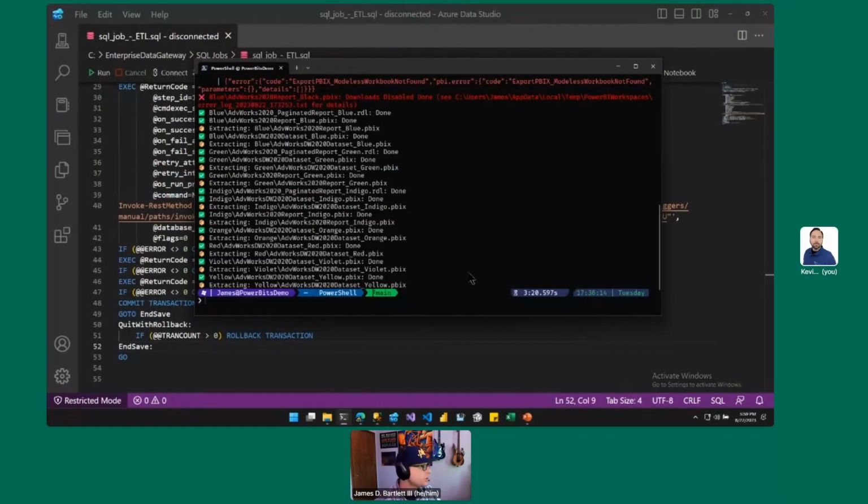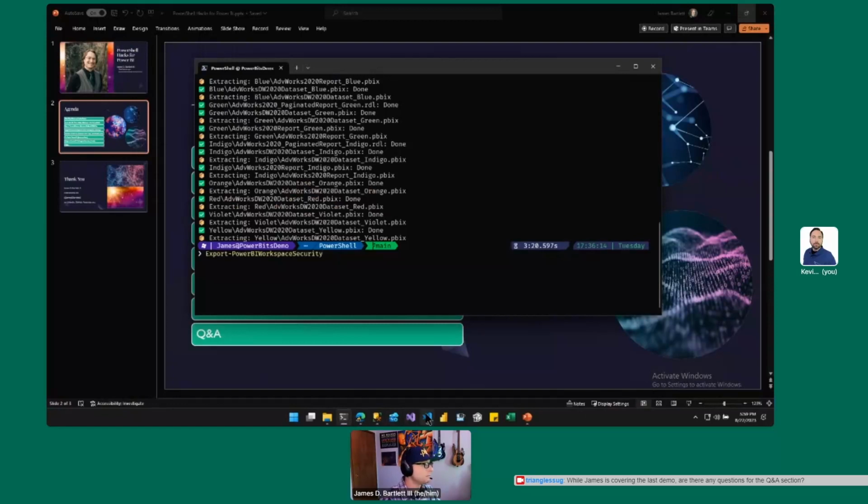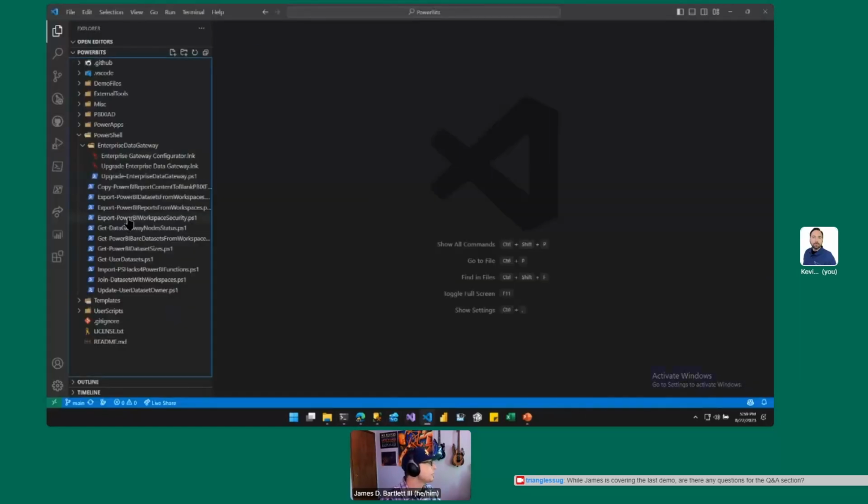So I'm going to go over here and do export. Oops. Power BI Workspace Security. Oops. Come on. Workspace Security. There we go. And then it looks like I don't have any parameters for this one. I'm just going to run it by itself. Before I do that, let me show you the code for Power BI Workspace Security.